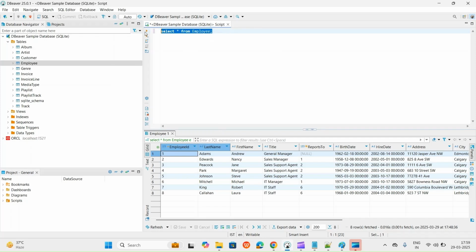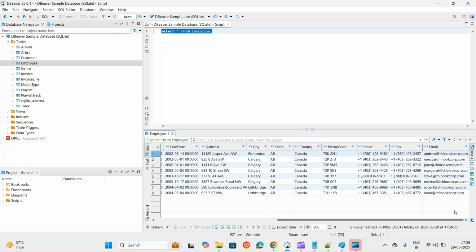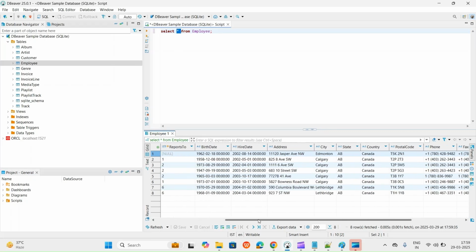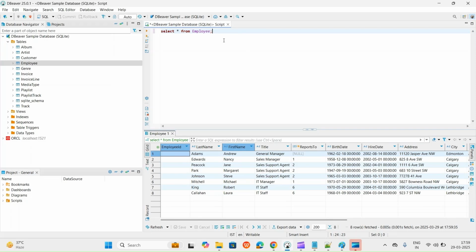So I'm just running this. Here you can see we have employee ID, last name, first name, title, and all these column information can be viewed when we run using star. All the column information will be viewed in the output.